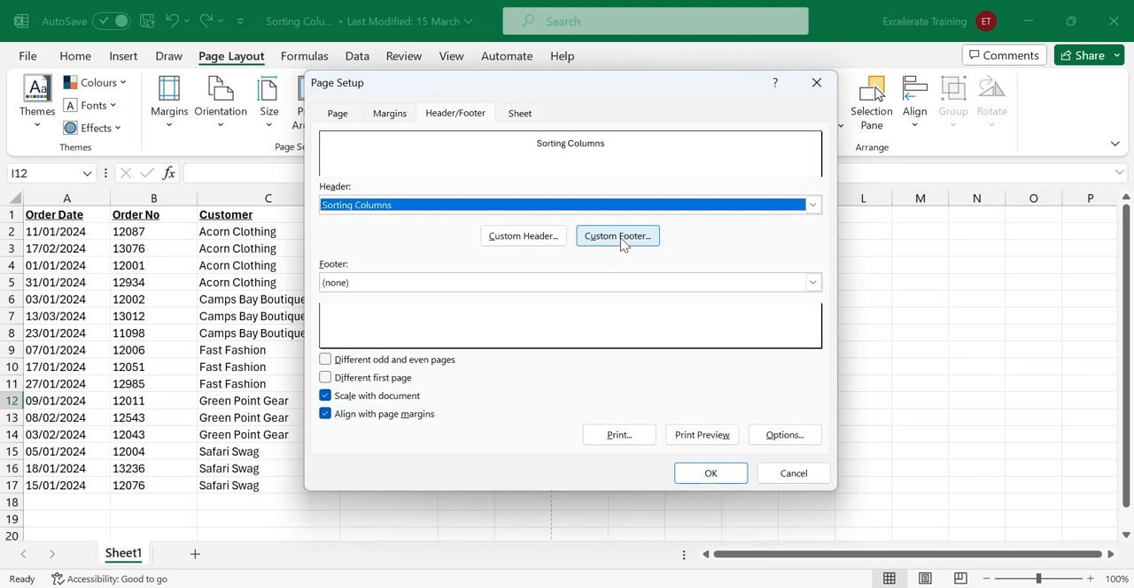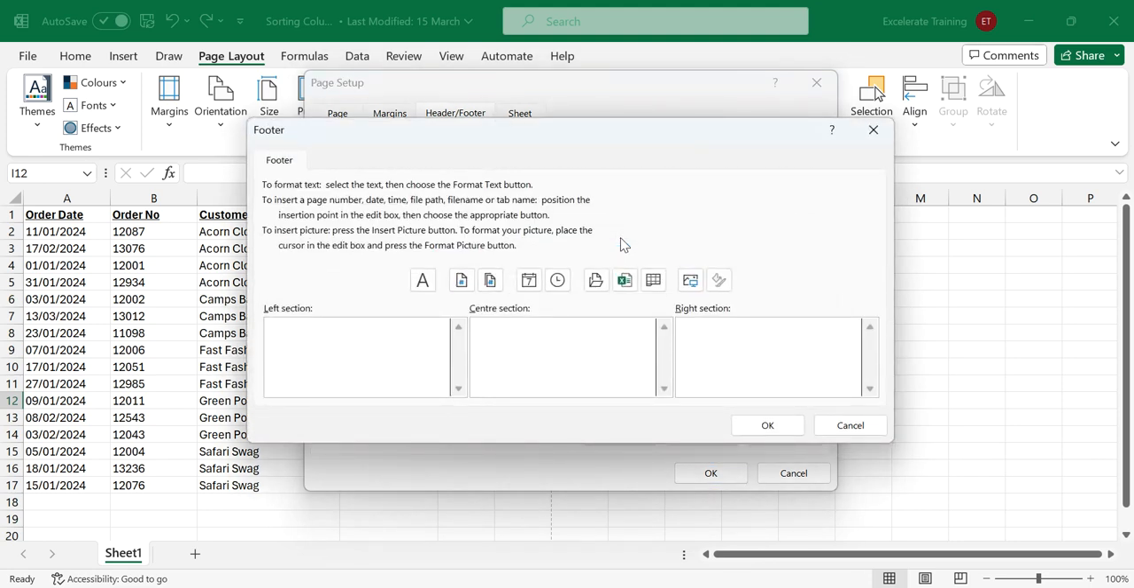By clicking on custom footer, it opens up another window. There are 3 sections that you can fill in: left, center, and right, depending on where you want it to appear below the spreadsheet. You can type things in, and there's also a bunch of buttons here that you can use to put things in manually, depending on what you require. I'm going to show you a couple of the most common examples that people would use. In the left section, you could put something like private and confidential.